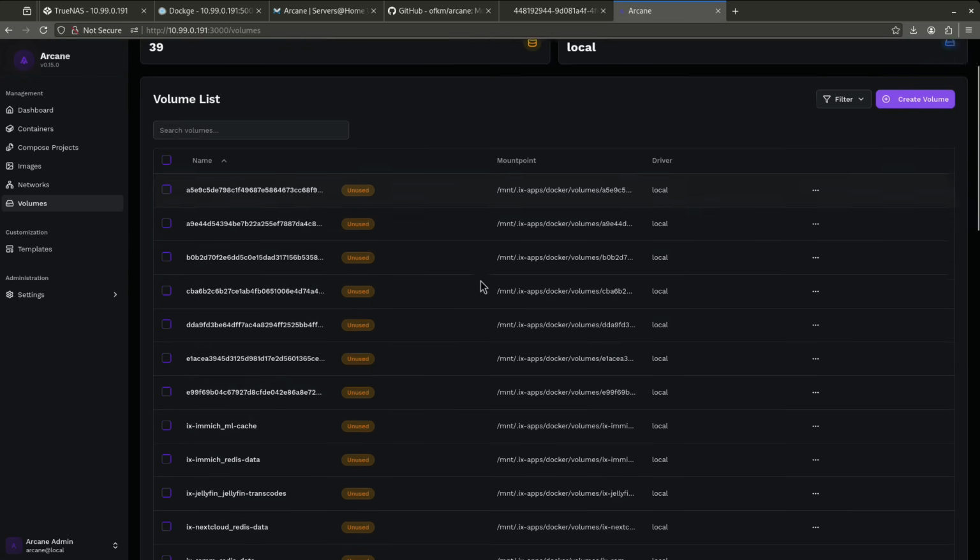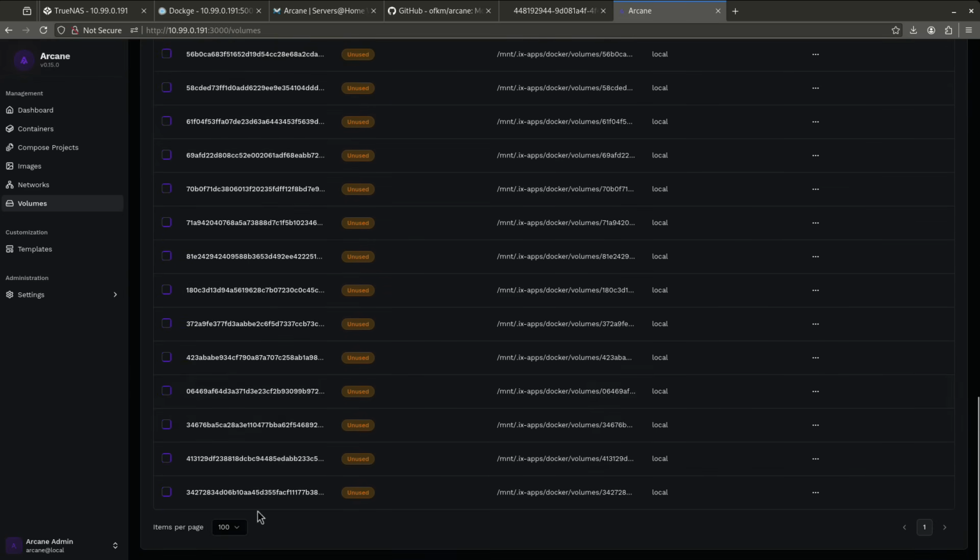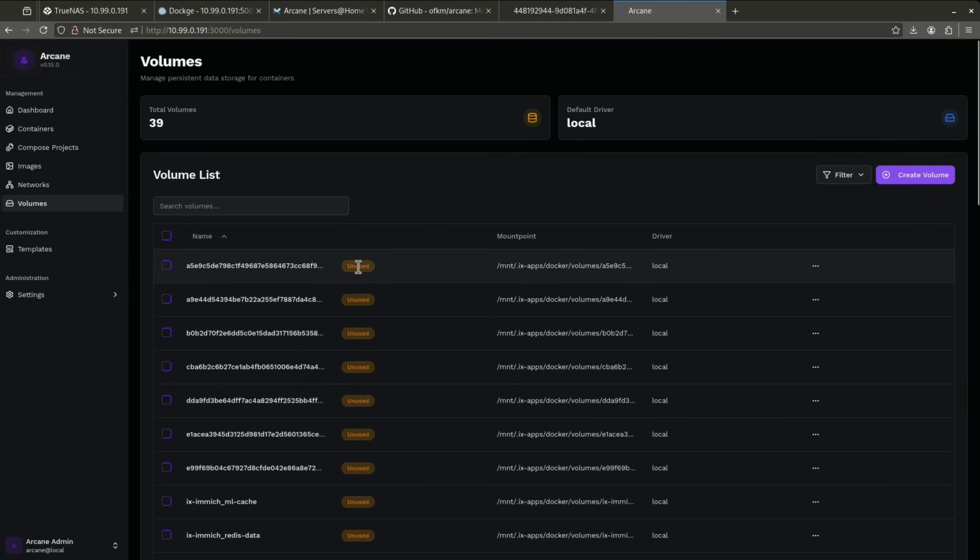And of course, volumes here. These are the Docker volumes that exist, and you can see most of them are unused because just about everything is stopped right now. So just really interesting. I think it's a nice kind of hybrid between Dockge and Portainer, in that we get these three other things here, but we still get the ability to do some pretty easy compose projects. So let's go ahead and test that out.